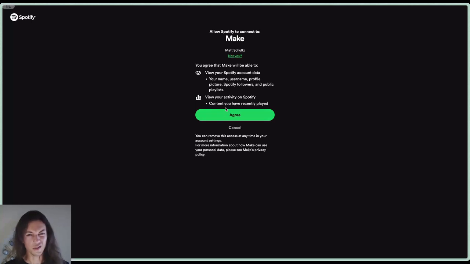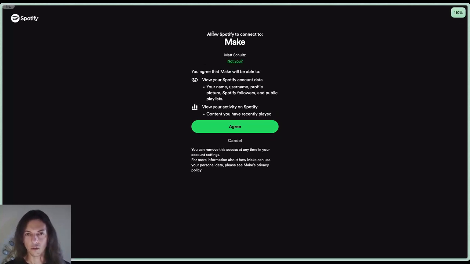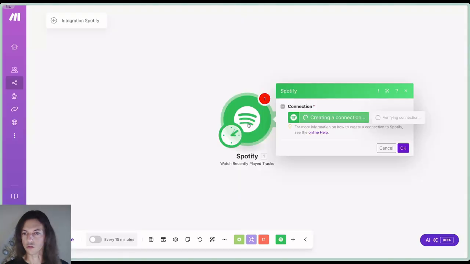So as you notice, there was a little error there, but it went away. All right, so allow Spotify Connect. You can read that if you want, but essentially that's just Spotify making sure that you're giving access to someone that you want to give access to.